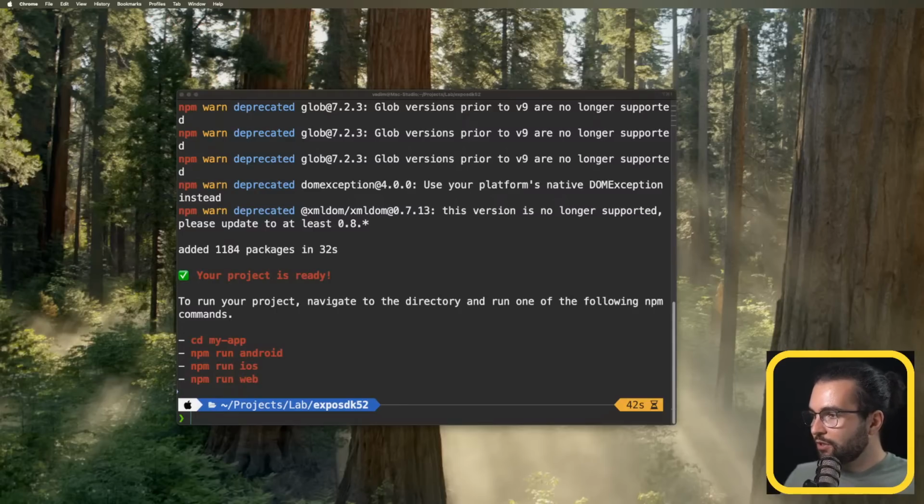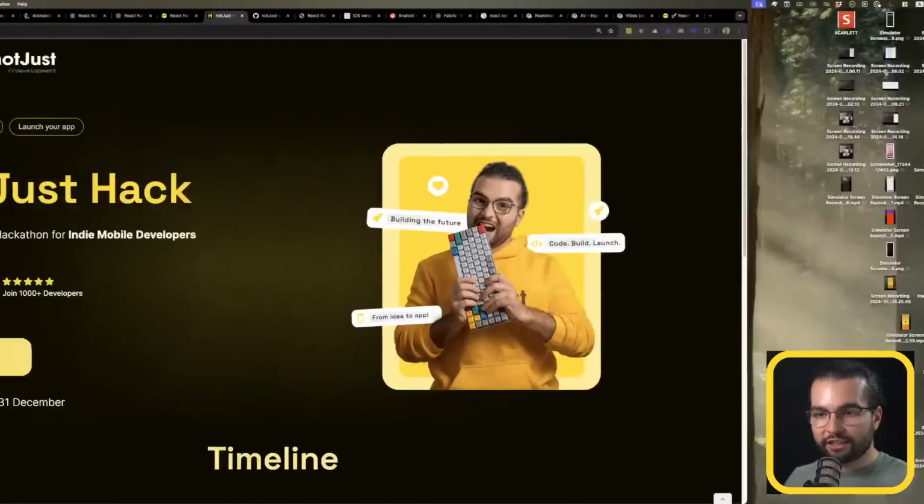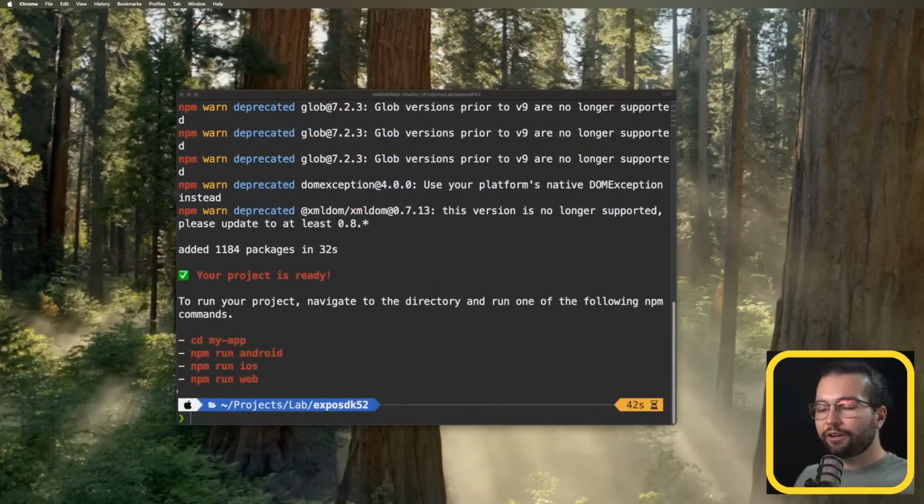When will Expo SDK 52 be released? They said it's going to be 2 weeks after the release of beta, which should be either this week, next week, or very soon. They are also going to host a launch week on their channel, so pay attention to their channel for this.